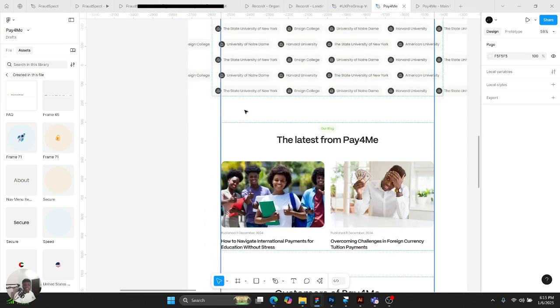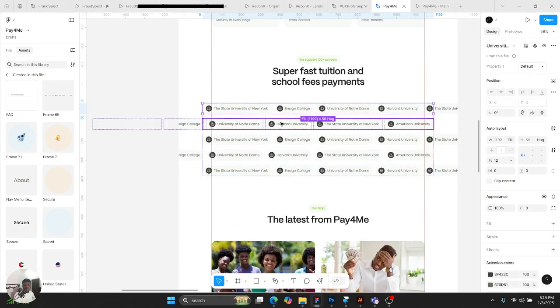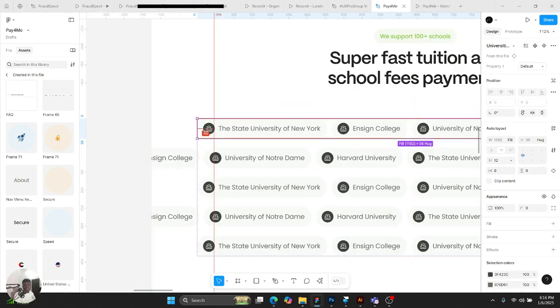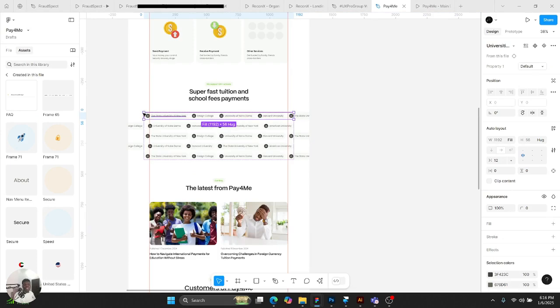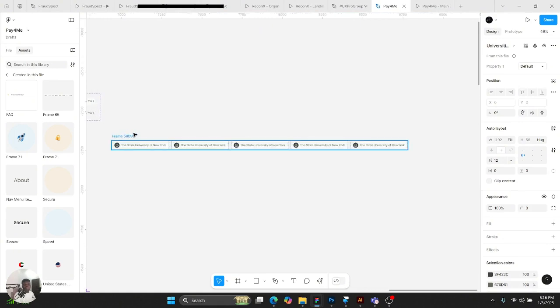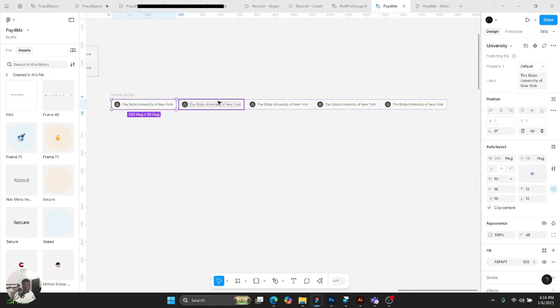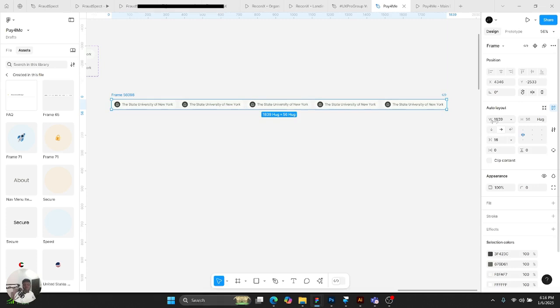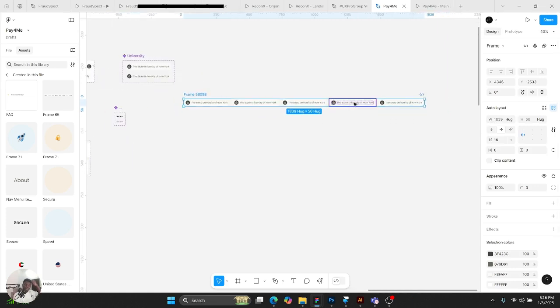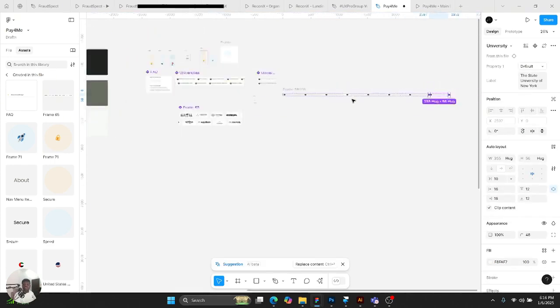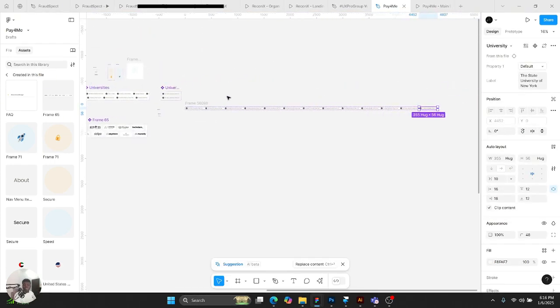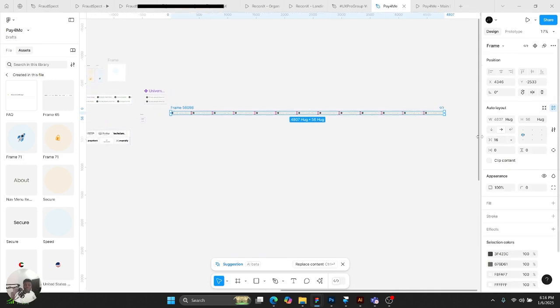But the idea is, take this for example. Now you see there's a space here, 124 left and right. So what I did was simple. I just duplicated it to a reasonable amount. I duplicated a lot of it. You might be wondering why, but pay attention. I then auto layout it.